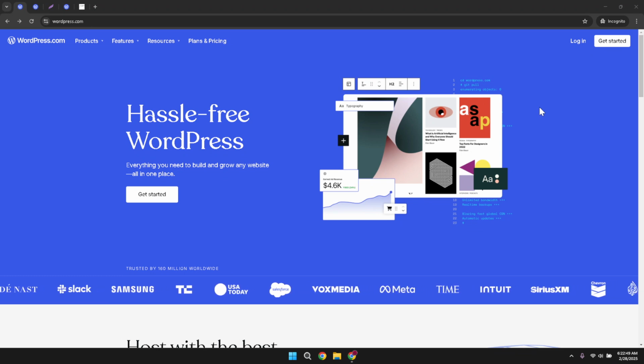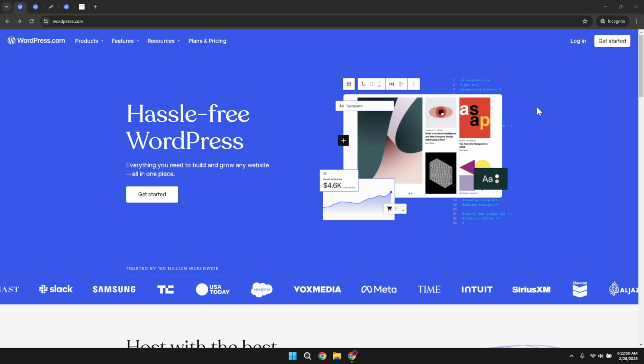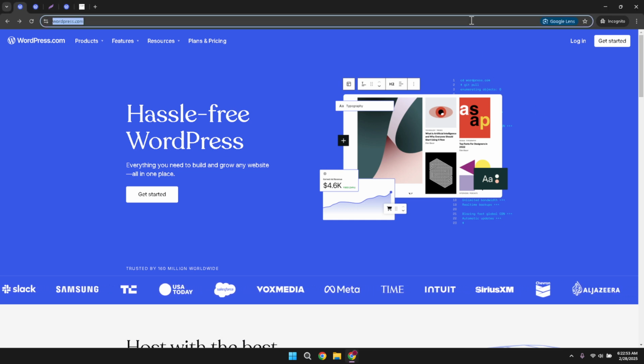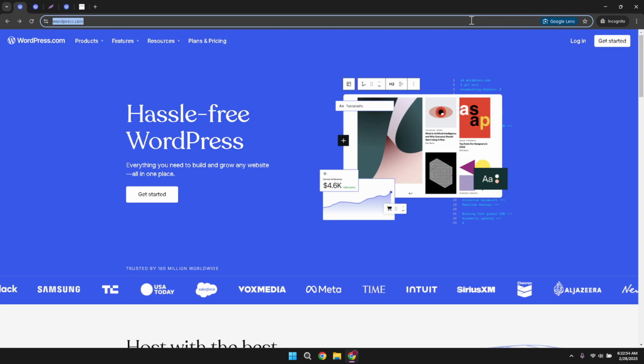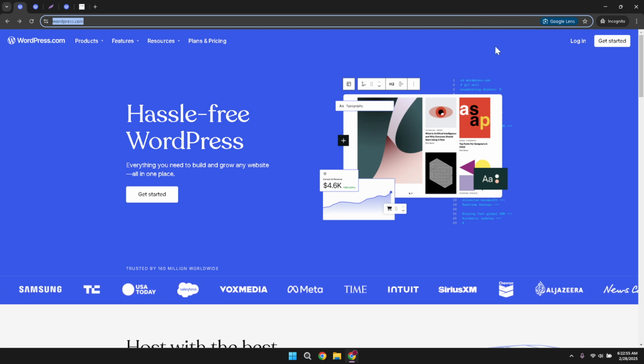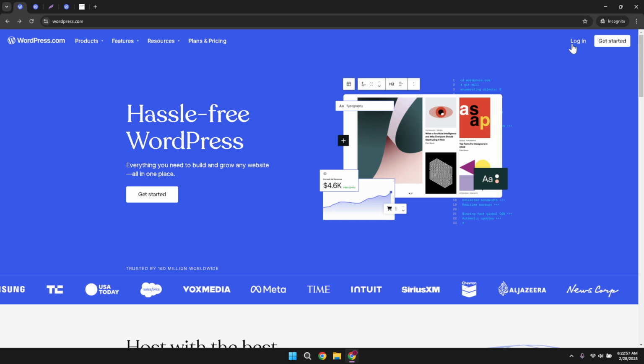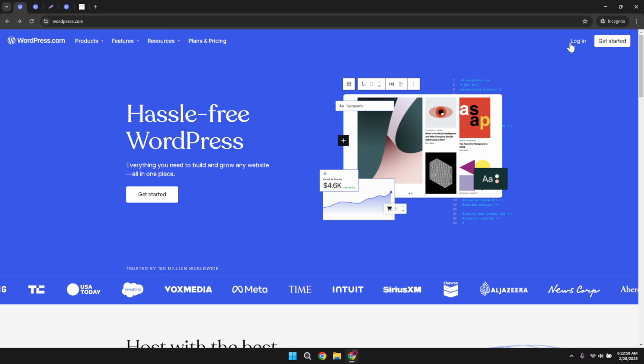First things first, open up your preferred web browser and head over to wordpress.com. This is your starting point where you'll be able to access all the tools needed to manage and customize your site. Once you're there, locate and click on the login button. You'll typically find this at the top right corner of the page, making it easy to begin accessing your dashboard.